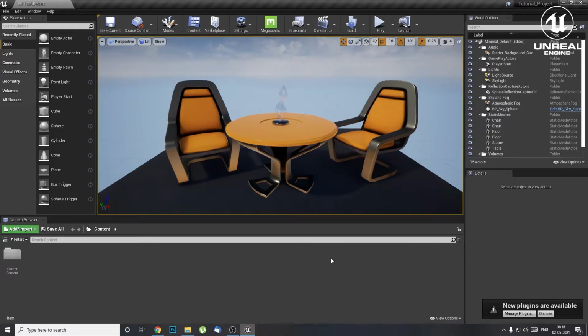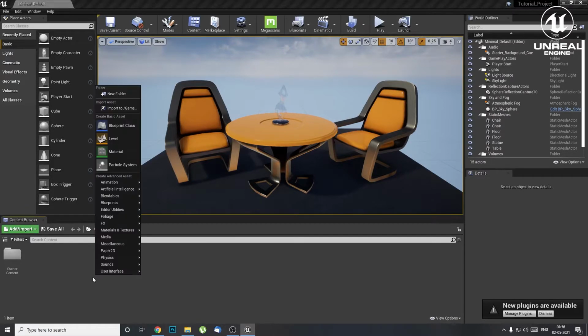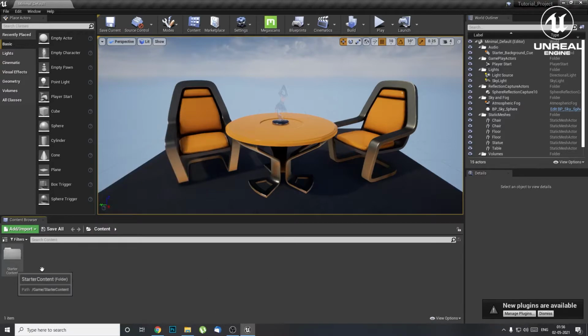So first we'll go to the content browser. The content browser is this one. This is where we'll be importing our new assets, FBX models and stuff, or creating something like a new level, blueprint, or material. You can also create a new folder to maintain your folder structure inside Unreal Engine. It's a best practice.